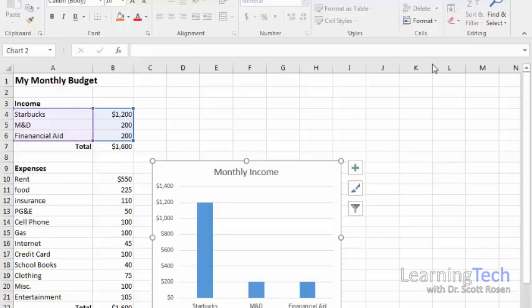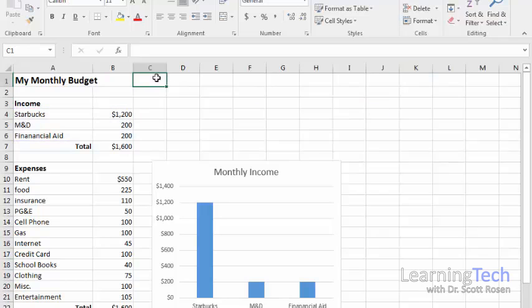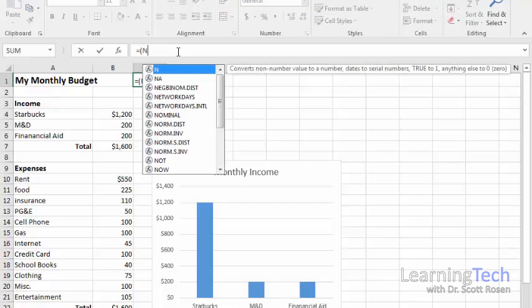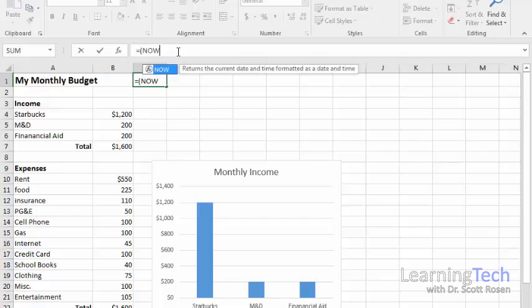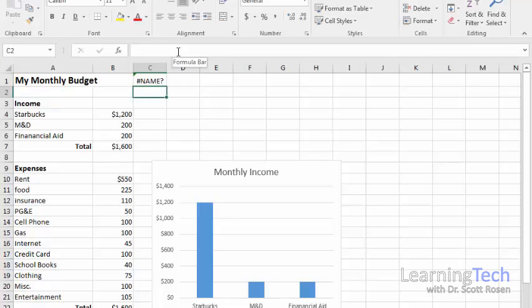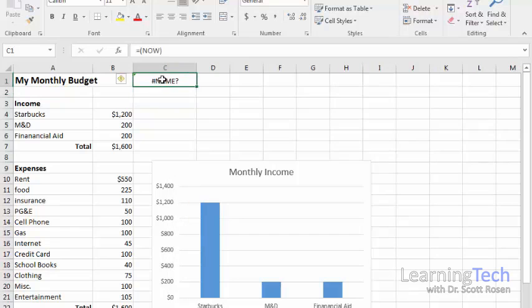So let's do that. My monthly budget. Now I'm going to put the now function right here. And I'm going to say this is going to get, and then now is easy. I just type N-O-W, now, and then I close that and I hit enter. The problem is that, you know what? I goofed it. That's not right. I say equals now, and then I put my parentheses here. That's how you do it.